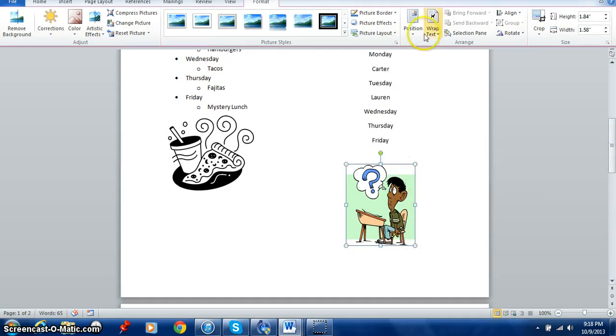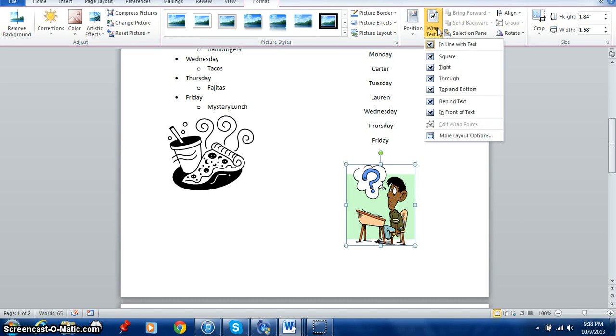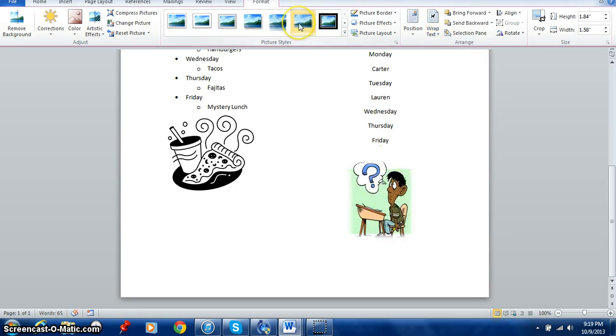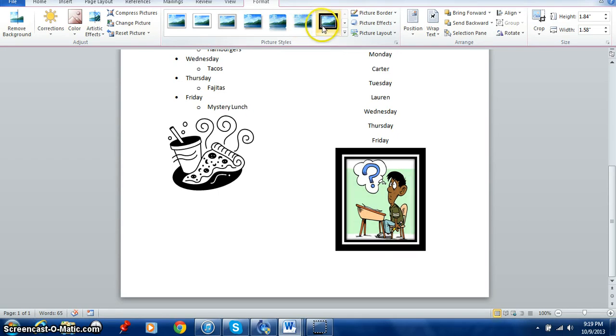And again, I want to make sure this one goes, we're going to wrap this text, we're going to make sure it goes in front of the text. Now I can move it to anywhere I want. And this time I want to give it a nice boxy outline right there.